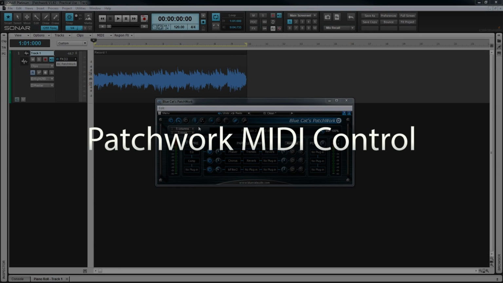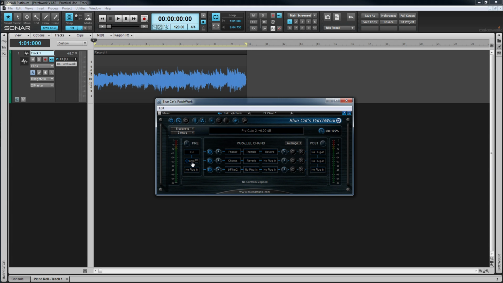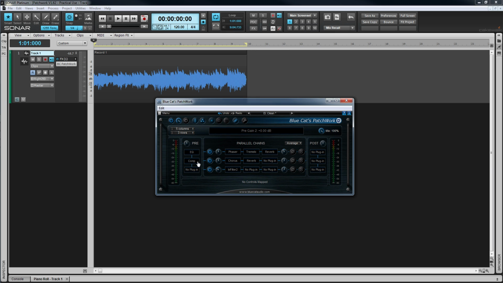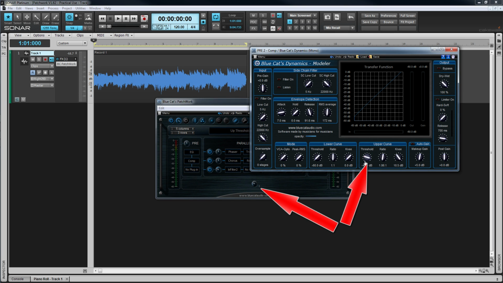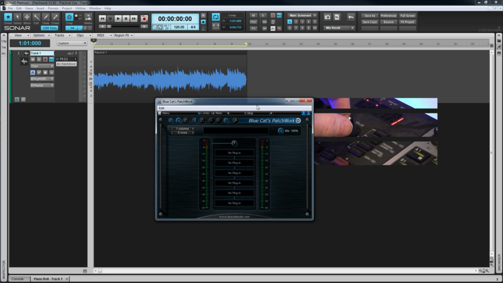MIDI Learn mode can be used to assign Patchwork controls to plugin parameters automatically just by adjusting the relevant parameter from within the plugin's interface. Just turn on MIDI Learn mode from the menu, and as parameters in the plugin are manipulated, controls for those parameters are automatically assigned and added to Patchwork. As well as selecting presets from the menu, they can be changed by sending MIDI patch changes from a controller.